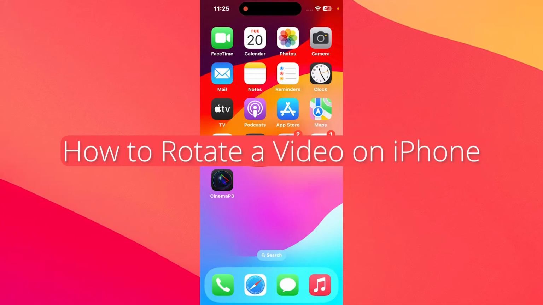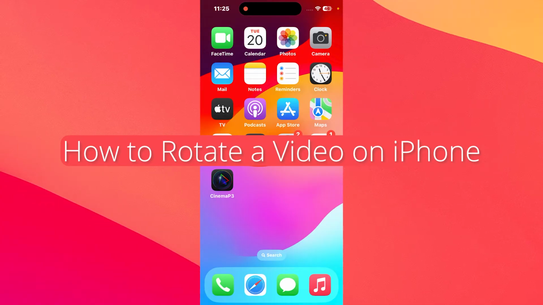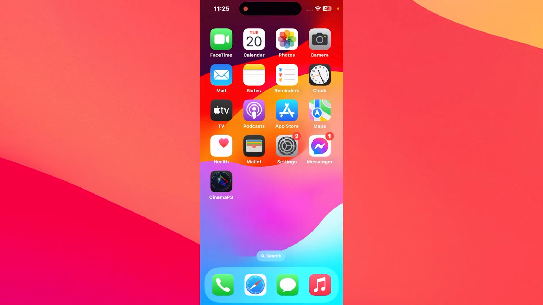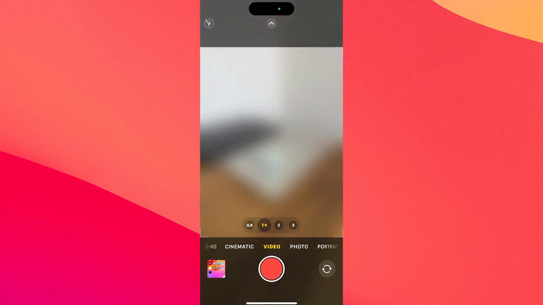In this video I'll show you how to rotate a video on your iPhone. As simple as it may sound, this can be a cool trick if you want to edit your videos, so here's what you have to do. So first of all, let's just film a video.